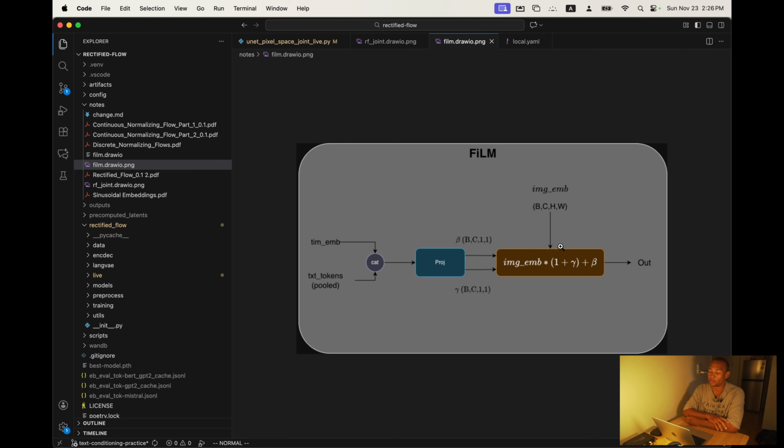So let me back up. So what FiLM is, in our case, it's going to be a way to modulate the image feature space based on the text tokens, on the pooled text tokens. Okay, so what that means is, if you look here, this is an affine transform, right? We're multiplying the image embeddings by a gamma, and then we're adding an offset. We're adding a beta to it, right? So this is your standard affine transformation.